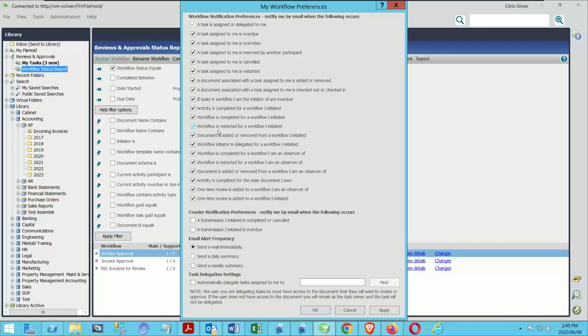So for example, workflow is restarted for a workflow I initiated. So you initiated it, someone else restarted it, you're going to get a notification on that. One-time review activity is added to a workflow I'm an observer of. One-time review activity is added to a workflow I initiated. Again, lots and lots of details in here. Down below is the courier notification preferences, which you can turn on and off. And then we've got your email alert frequency.